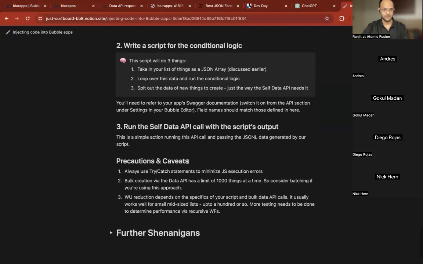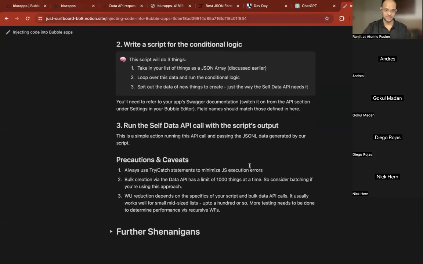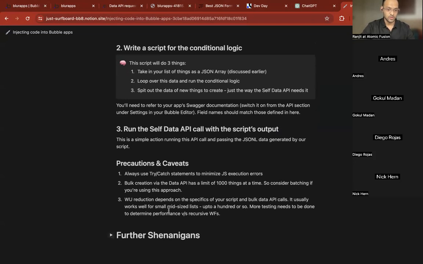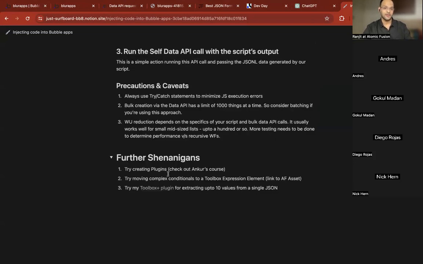A couple of precautions. Always use a try-catch statement, especially in server-side workflows, because you want to make sure you don't crash things on the server side. That could be really bad for your app. The data API bulk endpoint has a limit of 1,000 things at a time, so batching is important. If your use case is extremely complex, try creating a plugin. Ankur has built a nice course for this, so that might be helpful.